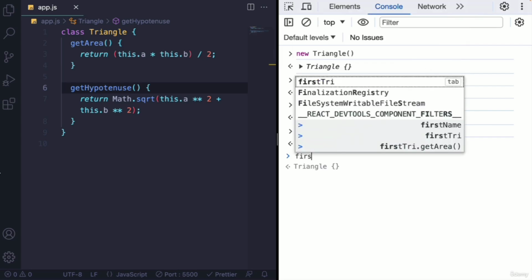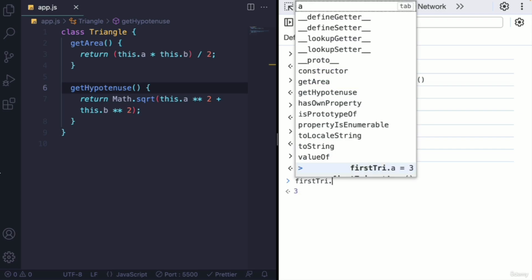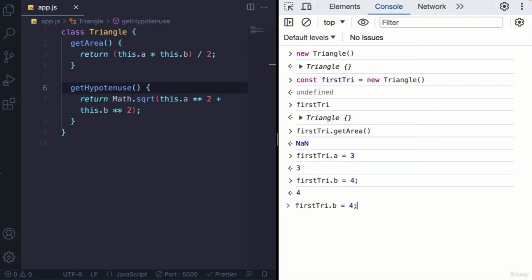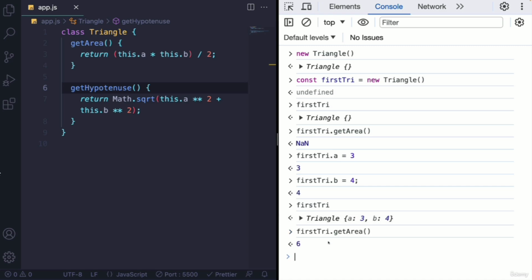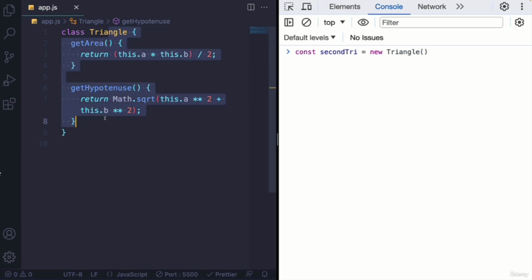Fortunately, I can just go manually set first try.a to be 3, first try.b to be 4. If I look at my first try object, it now has an A and B property. And if I call getArea or getHypotenuse, it actually works. All right, so let's try making another one. I'm going to go with, second try equals new triangle. Again, I'm telling JavaScript, hey, you know that blueprint we set up for the triangle class? Let's make a new instance from that blueprint. Let's actually create an object that follows this pattern.